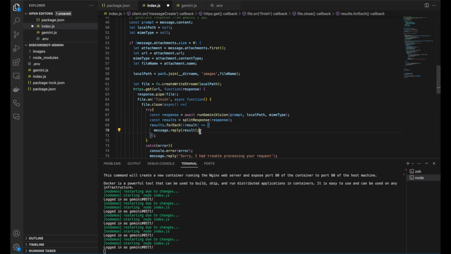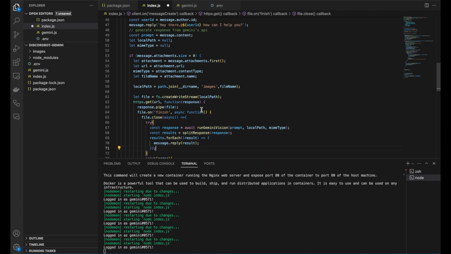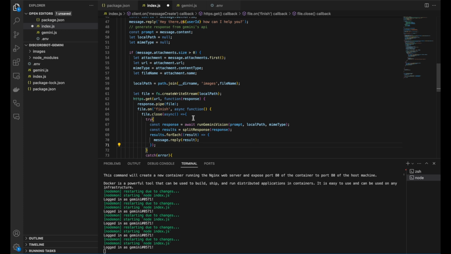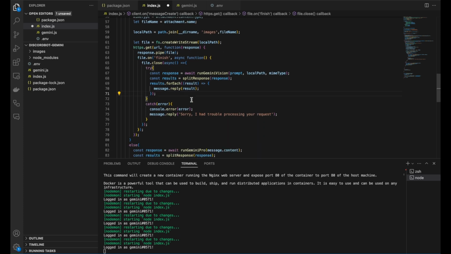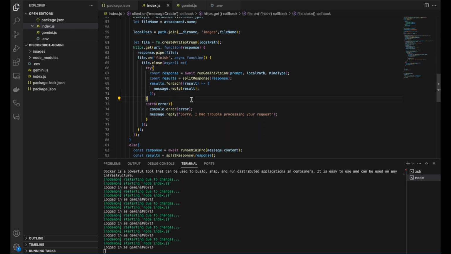Now let's call the run Gemini Vision function with the prompt, the local path to the downloaded image, and its type. We can get the response from the run Gemini Vision function. Then the response is split into chunks. At last, each chunk is sent as a reply to the user message. The run Gemini Vision is used in the channel. Now it should work in the channel. Save the file and try it out in Discord.